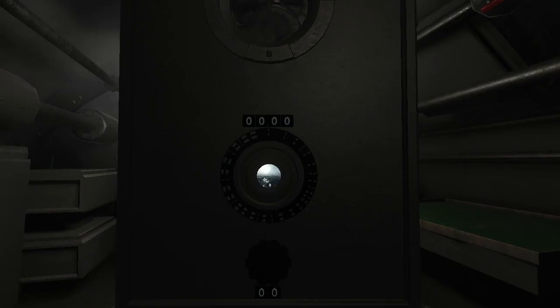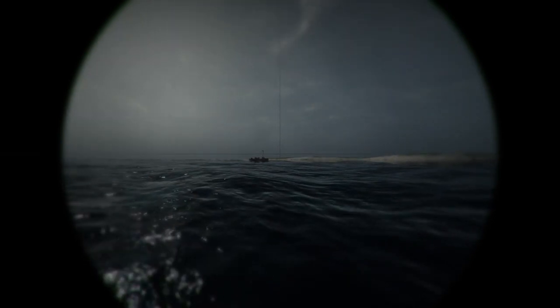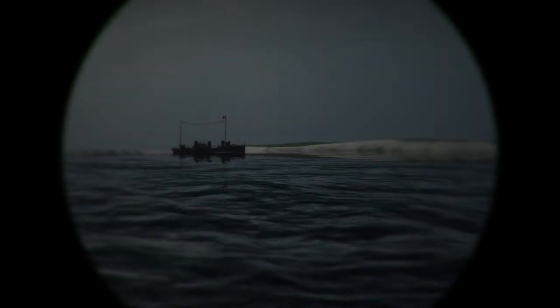A stadimeter is a tool used to estimate the distance to an object of known height by measuring the angle between the top and the bottom of the object. The angle is measured using a prism located inside the periscope. To rotate the prism, use the left mouse button when looking through the periscope.